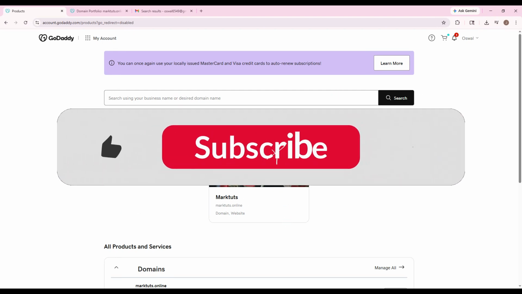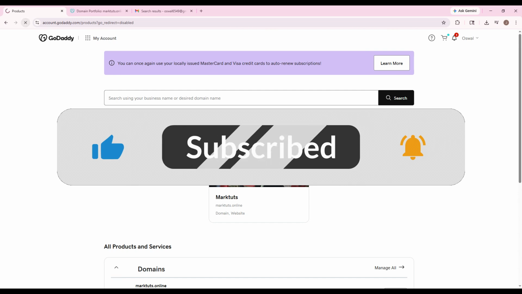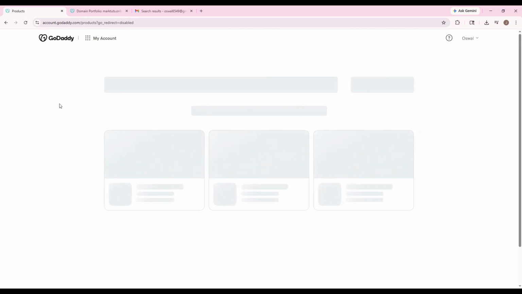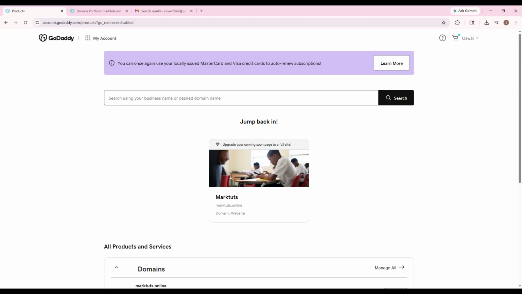First, refresh the page and try the action again. Sometimes a registry error is temporary and a simple reload is all it takes to clear the issue. If the page is stuck or the connection timed out, refreshing gives GoDaddy a fresh attempt to complete the request.